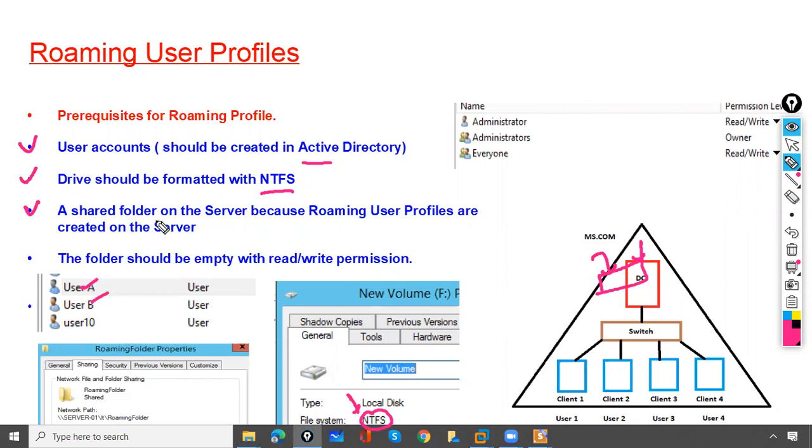And we need to create a shared folder on the server. So we will create one shared folder on the server, like in this example, a folder where we have provided the name roaming folder, and we have shared this folder. We have already covered how to share a folder, and we will see it today as well. Then we will take the path. The shared folder is on the server, because roaming user profiles are created on the server, and the folder should be empty with read and write permission.